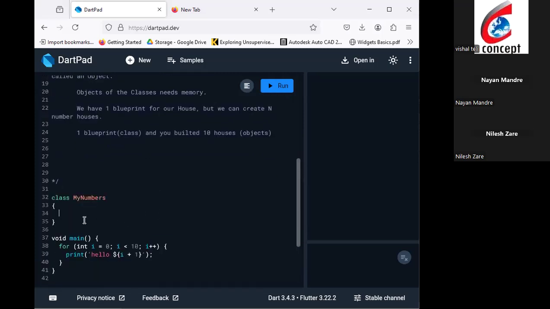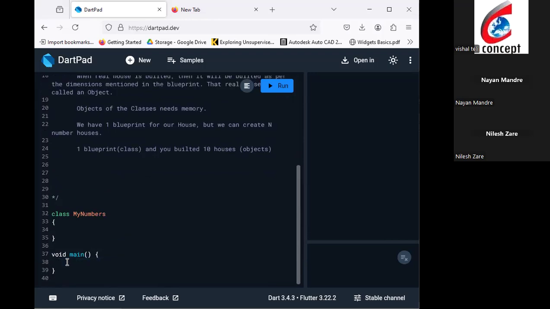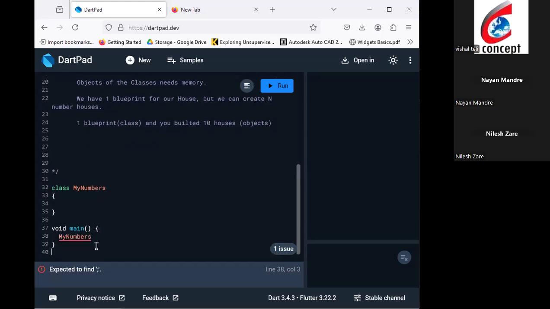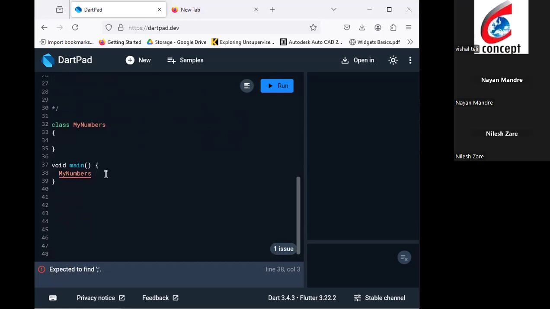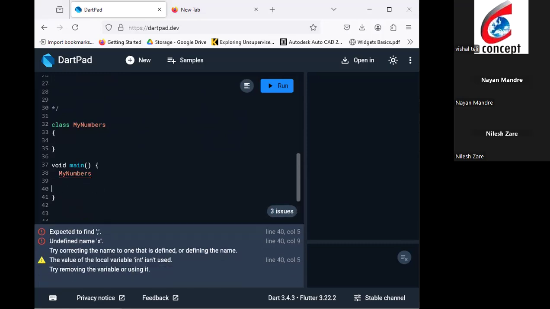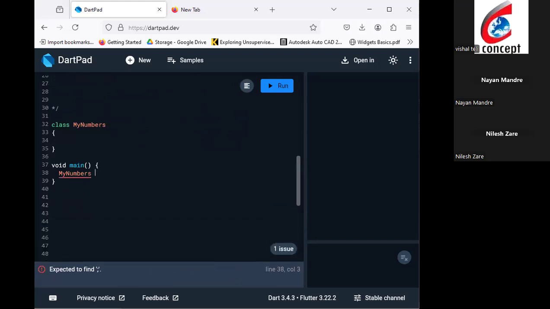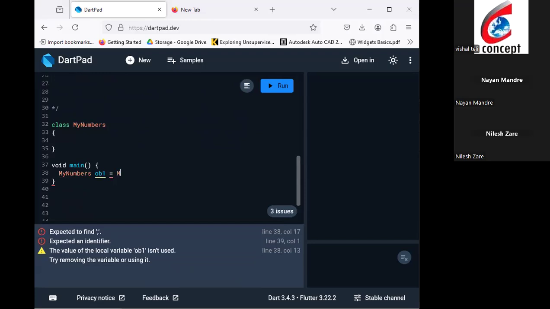So how do we create objects for that class? It's very easy. All you have to do is define it like a type. Like when you want to define an integer number, you define the type of it, isn't it? So you say integer x. You're defining the variable as being of type integer. Similarly, you define here that MyNumbers is the type, and the variable that you want to create is OB1, the object, and again you have to define the name of the class.